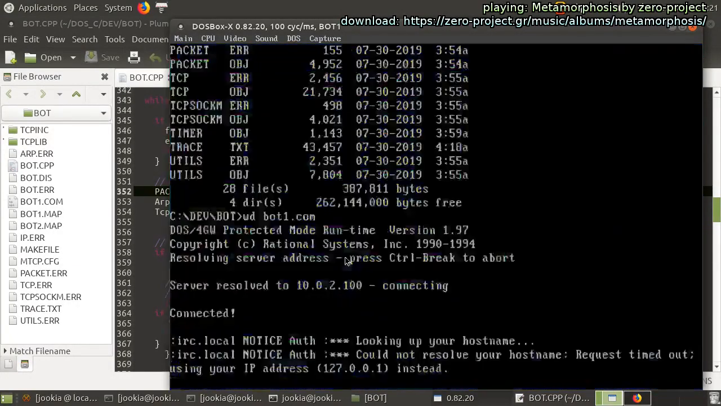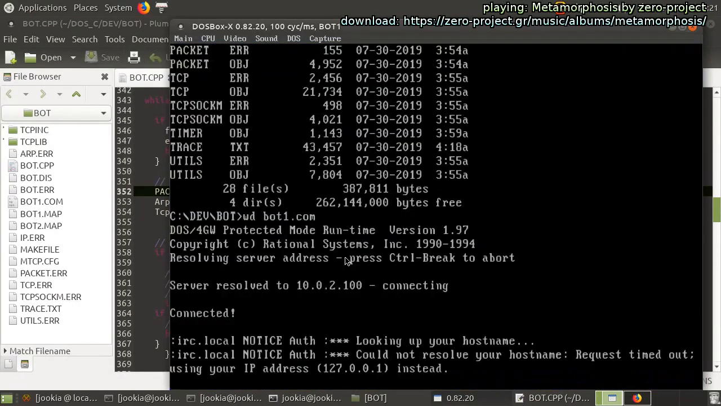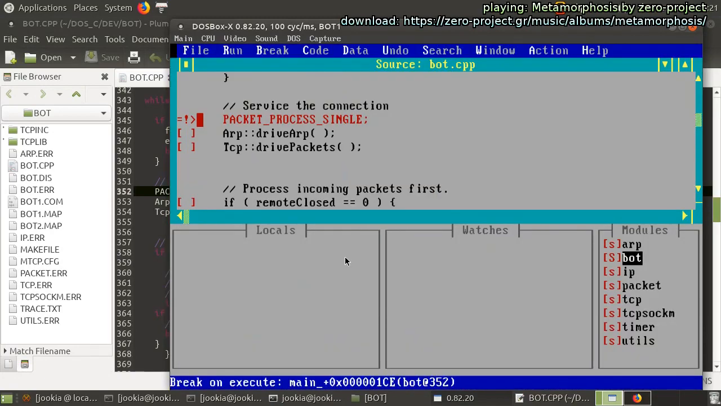So packet process signal. It's not dying there, I don't think. There are certain rights every puppet deserves. That's true.